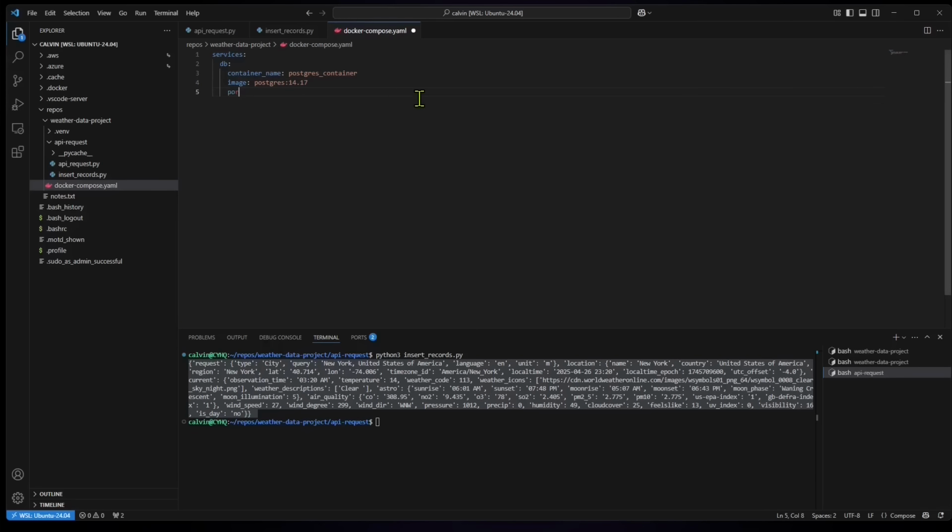Now for the ports, I want my local Linux system to communicate with Postgres, which lives inside the Docker server. So I'm going to bind the local port 5000 to Docker port 5432, which is what Postgres uses. And the convention is usually to match the port numbers, but I'm just using 5000 to help us see patterns later on.